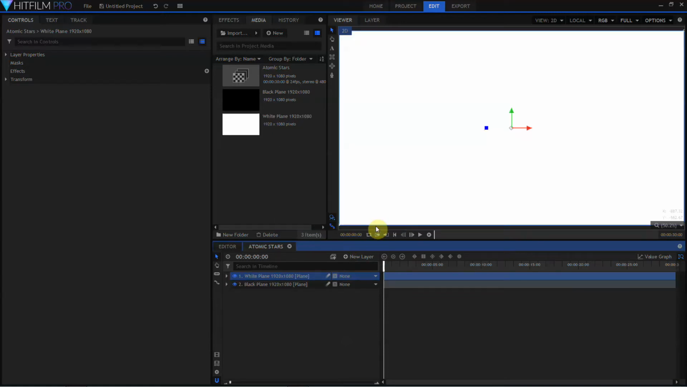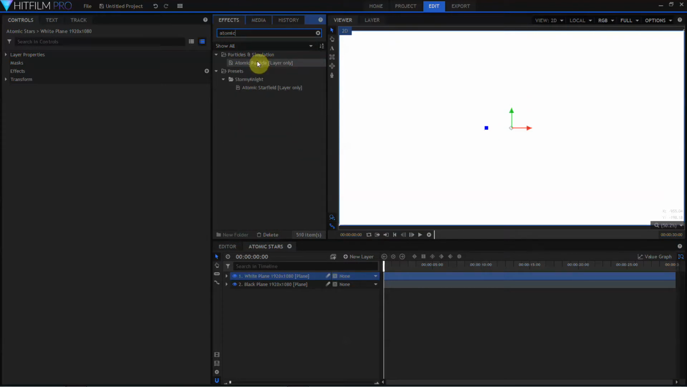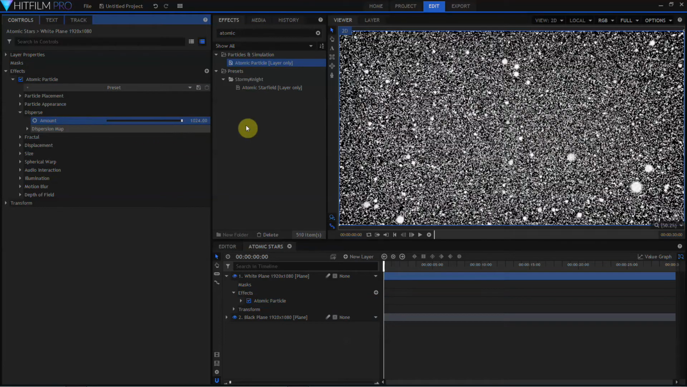If you have HitFilm Pro, or if you have the audio-visual add-on pack for HitFilm Express, then you will have the Atomic Particles effect. And if we grab the Atomic Particles and drag that onto the white plane and move over to the layer controls, twirl open the disperse settings, and crank that all the way up, then it's going to start spreading these dots out across the star field.